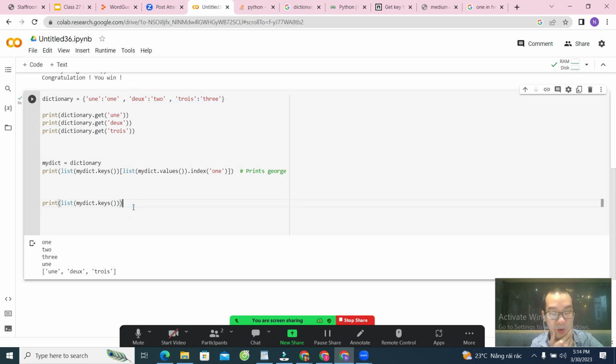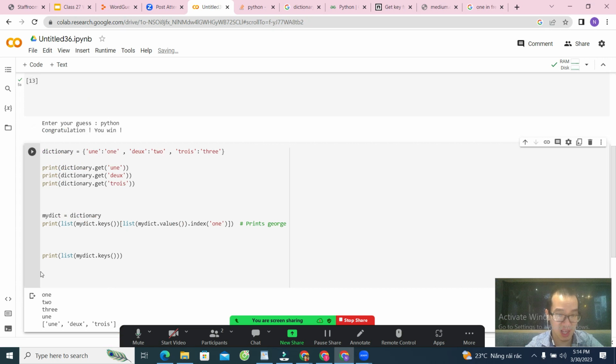Now they're gonna choose another thing. So first of all, for this piece of code, they get the keys, and we want to get the keys, so that's the meaning of this line of code.